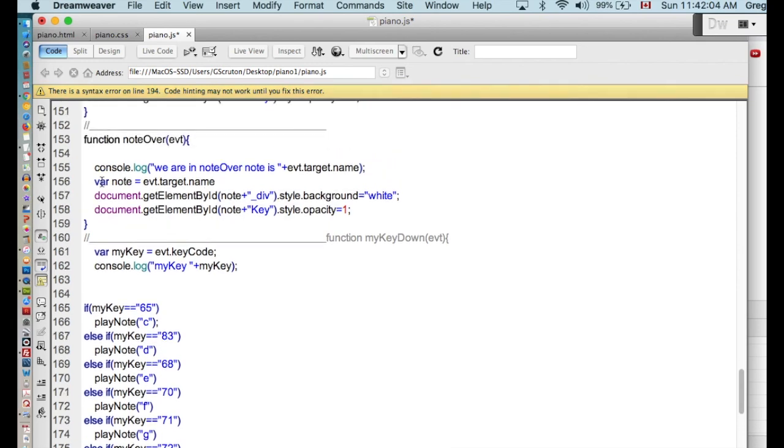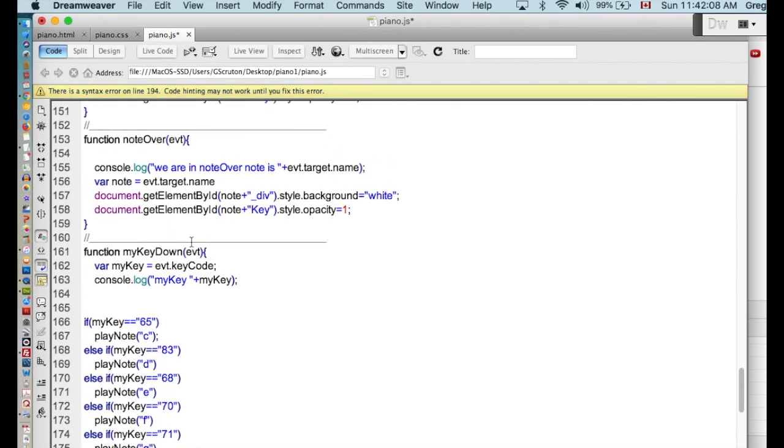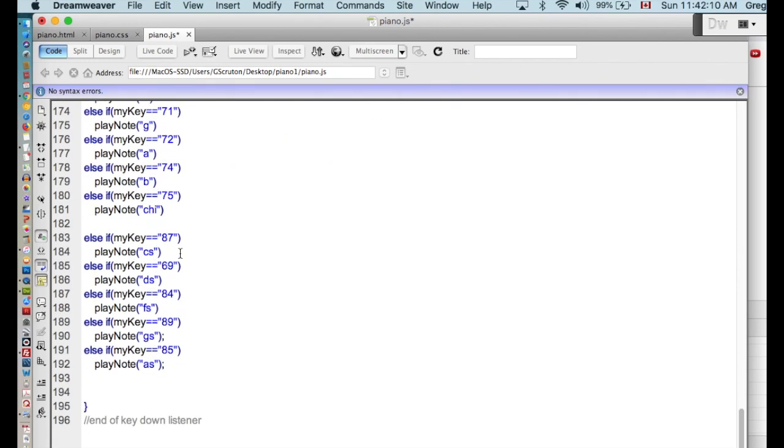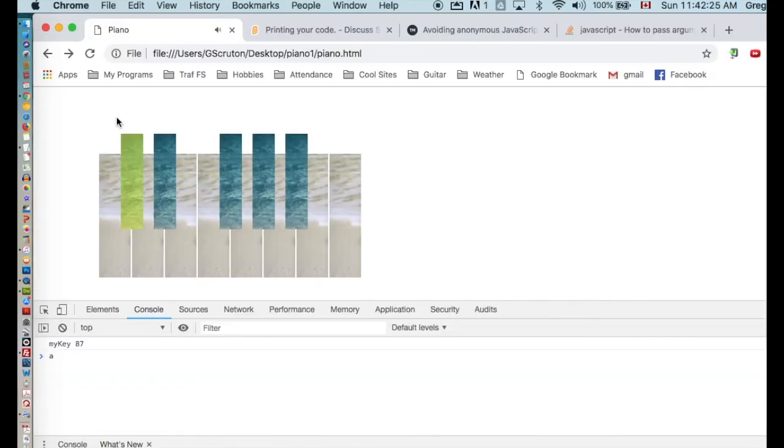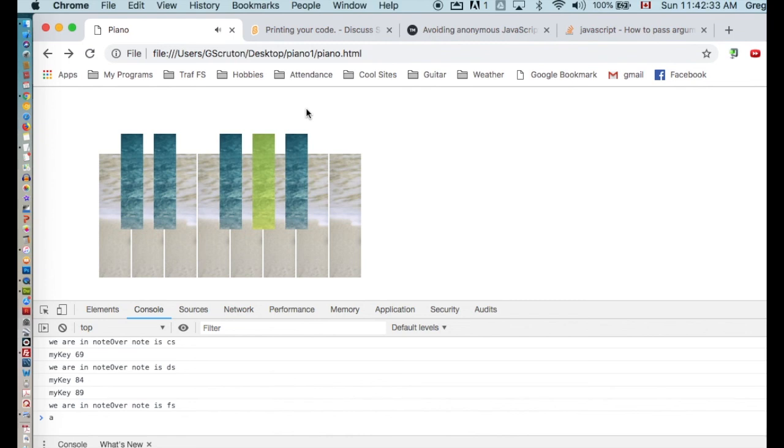I accidentally destroyed something up here. There we are. Function, my key down event. All right, so now everything's okay. Save that and try and run it. Press the W. There we are. Then the E. Then the T, Y, and U. So we have our whole keyboard. You get the idea. So that totally works.